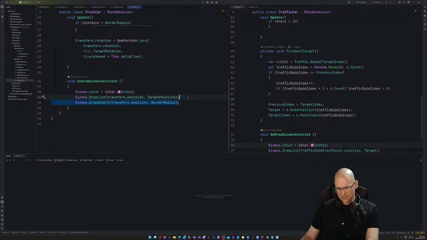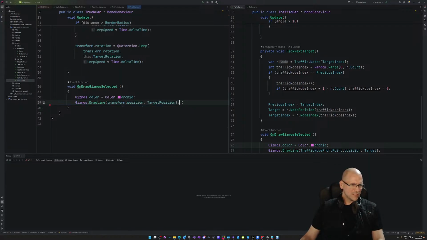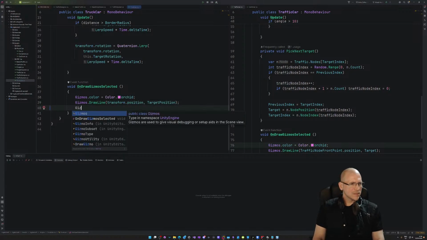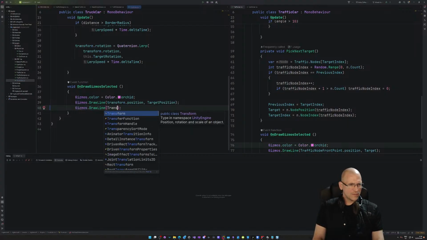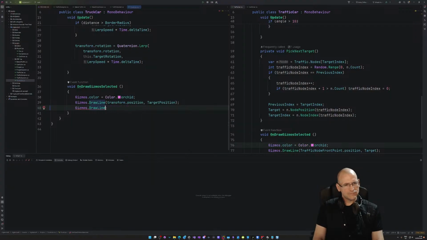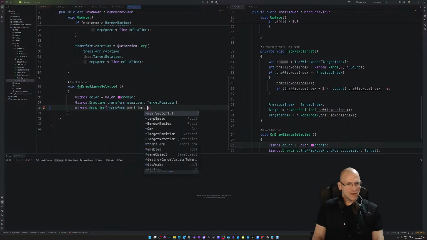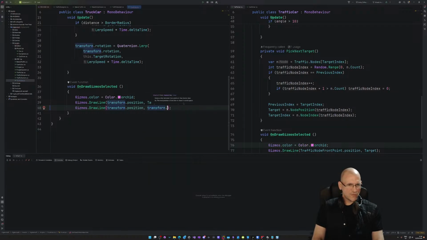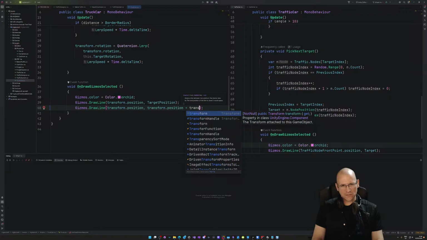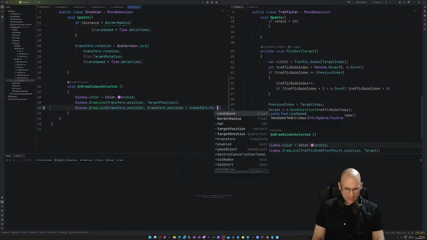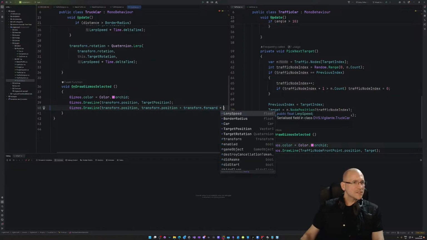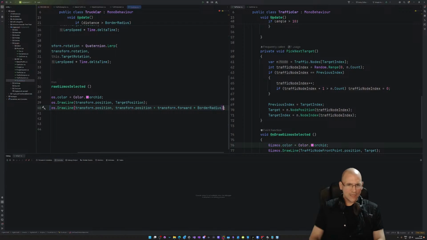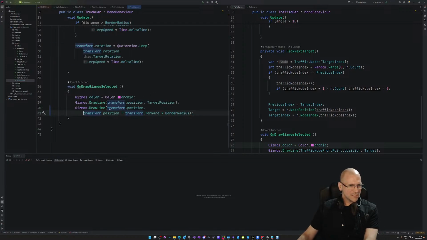Okay, let's change this to line. Delete. You're currently drawing a line to the target position. Let's give it another one. Gizmos dot draw line transform dot position, comma, and transform dot position plus transform dot forward times border radius. Let's put those on separate lines because that's getting a little bigger there.